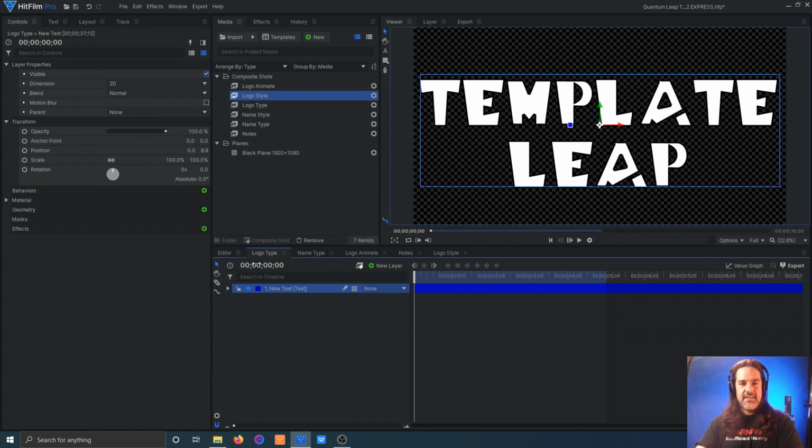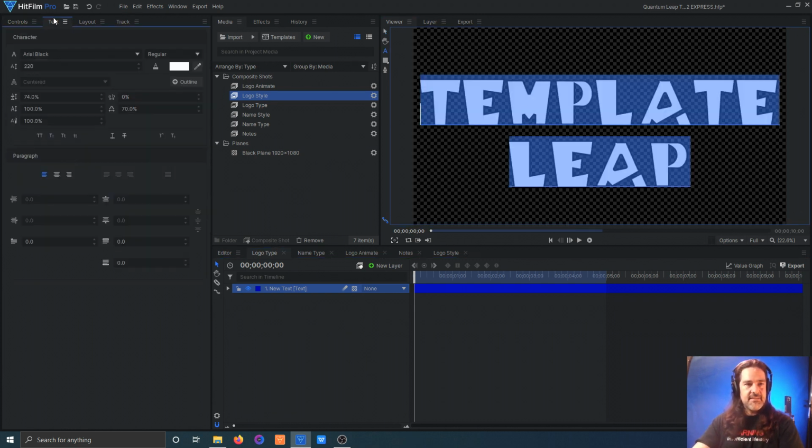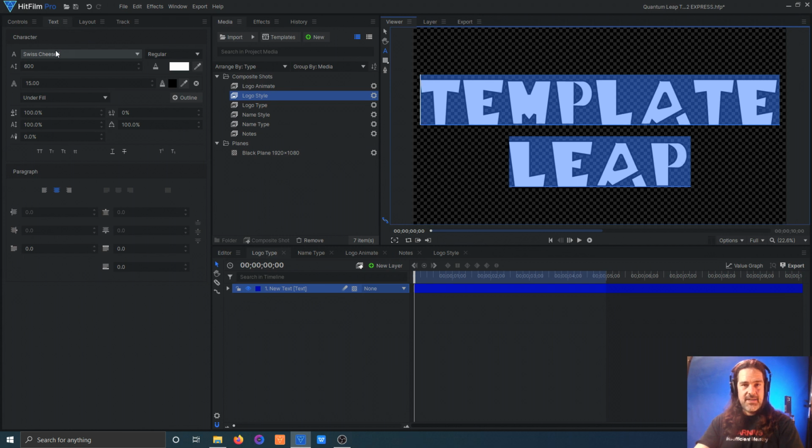The first one we're going to call the logo type comp shot, and this is where we're going to set up the actual type. As you can see here, I got 2 lines of text. For my 1920 by 1080 project, I used a font size of 600. I used a text fill of white. I used a text outline that is 15 pixels wide, set to underfill, and the text outline is black.